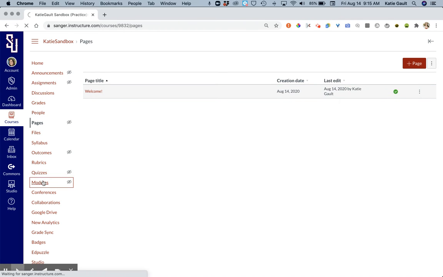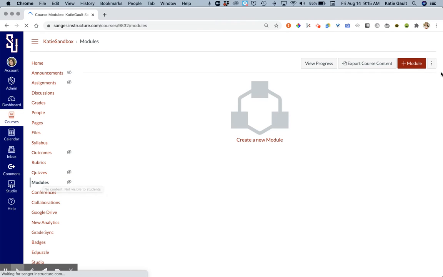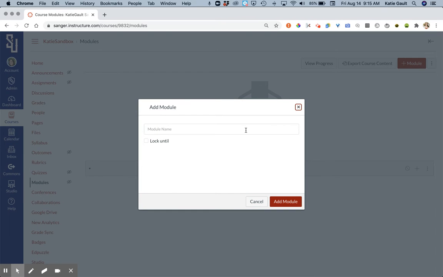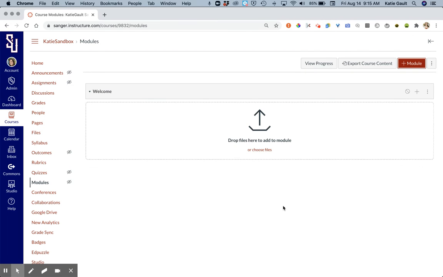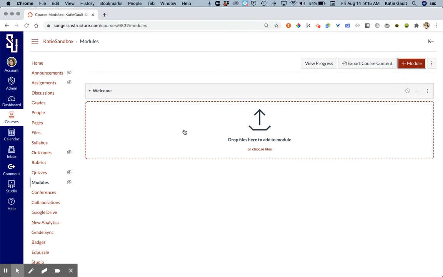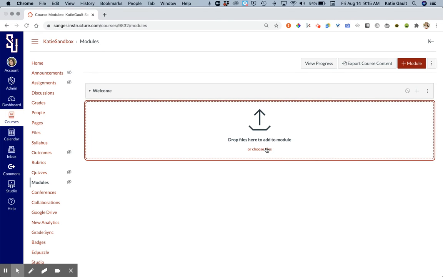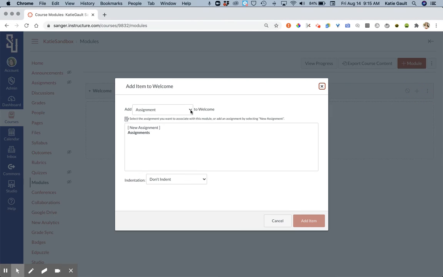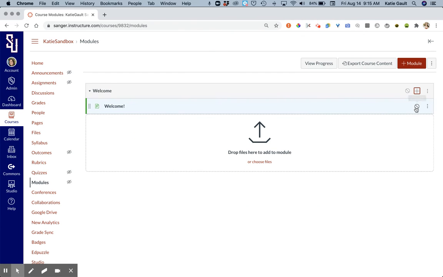Now, say I want that within a module. I'm going to click now to module, and I can create a new module. So this module is like, think of it as just a category or a topic. And within here, you can choose a file. Oops, sorry, I don't want to upload from there. I want to hit the plus sign and then choose a page. And here's my welcome page. And you can see that it's published.